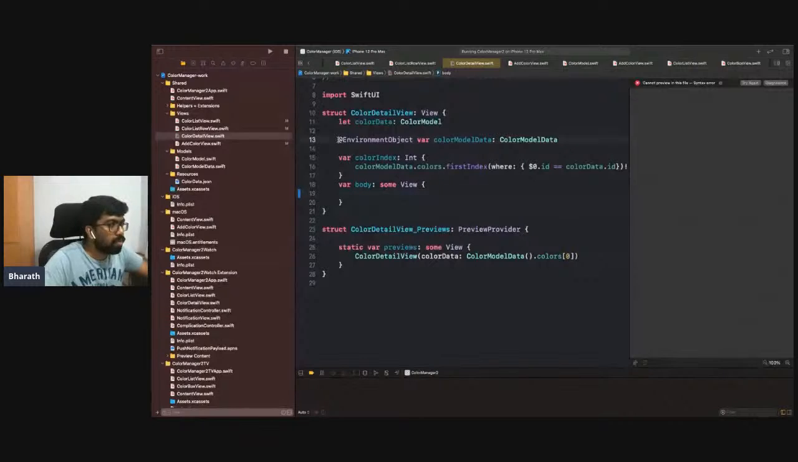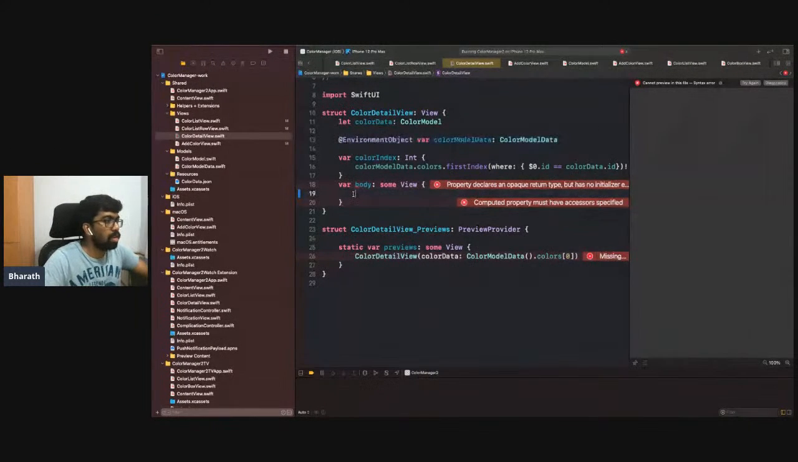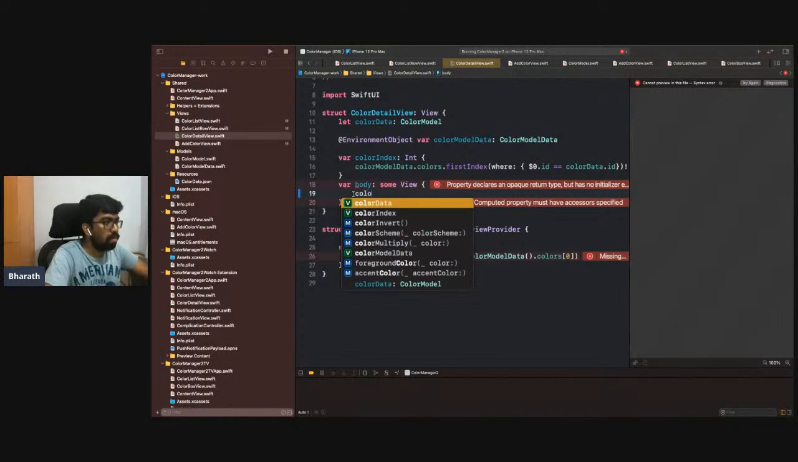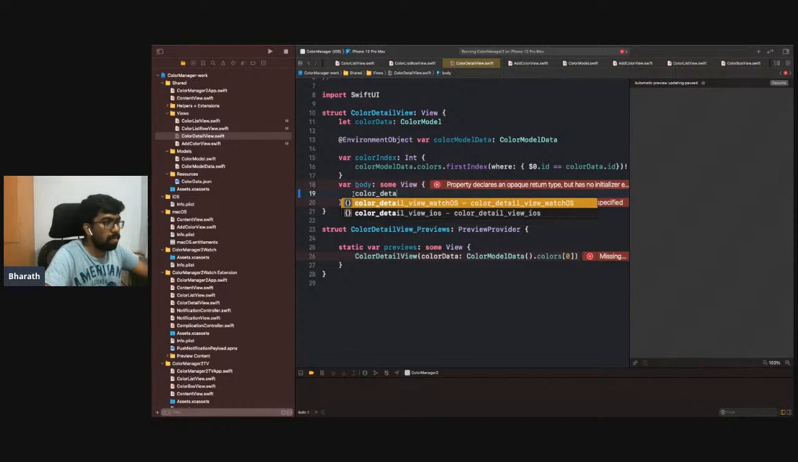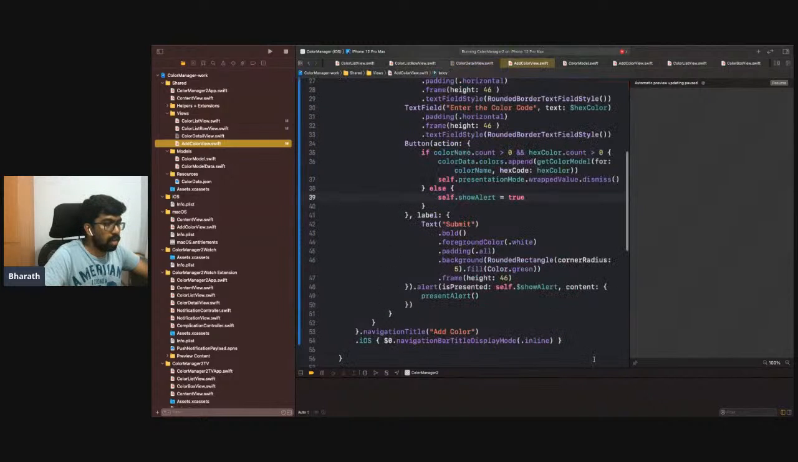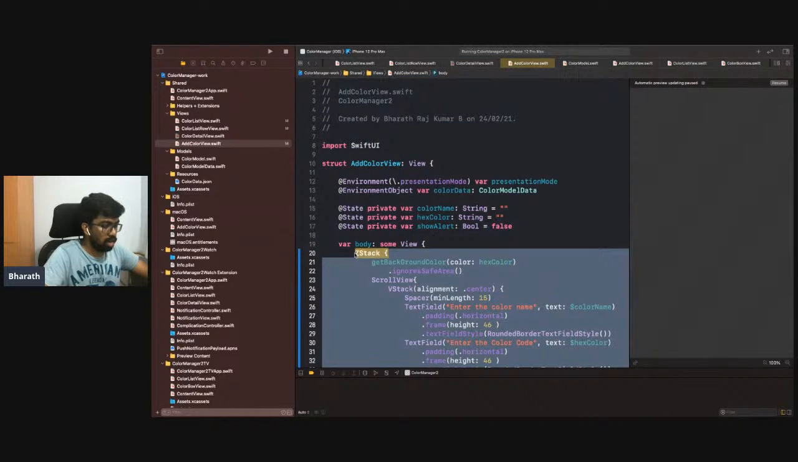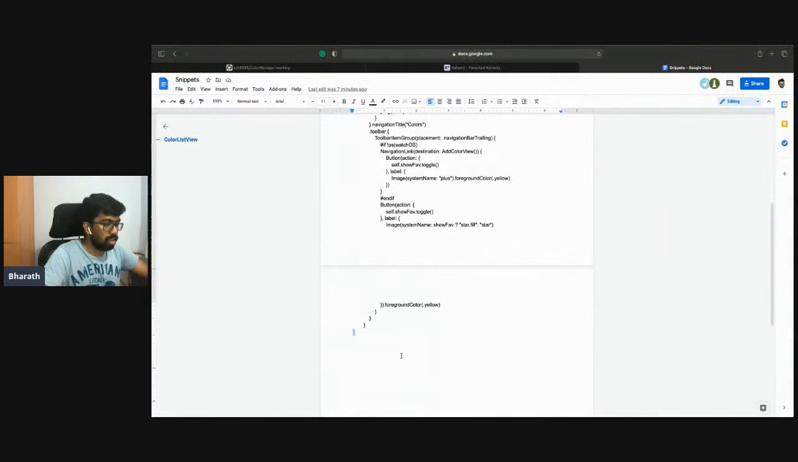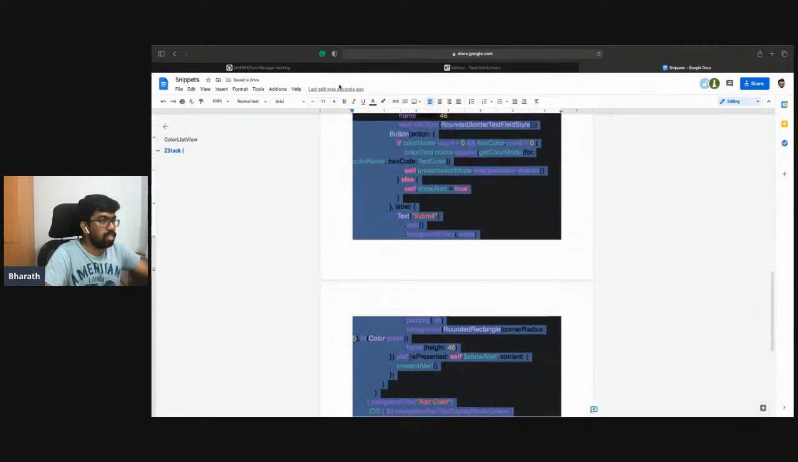Sorry, I'm not sure why we have this environment object over here, but we don't actually need it here. So let's go and paste the color detail view for iOS. This add color view, I think I haven't pasted this snippet yet, so I'll just add that to the snippet as well. So let's see this paste. Okay, that's this irritating formatting.